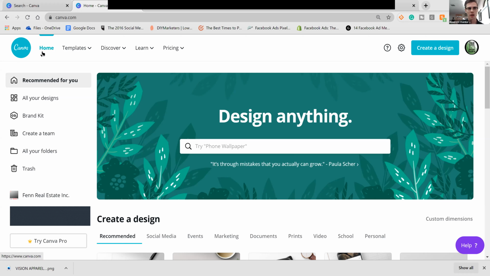So we're back on the home screen. We're just gonna go down under custom dimensions. Does everybody see that? No. How did you get there? You're looking for custom dimensions. Oh, I got it. Okay.